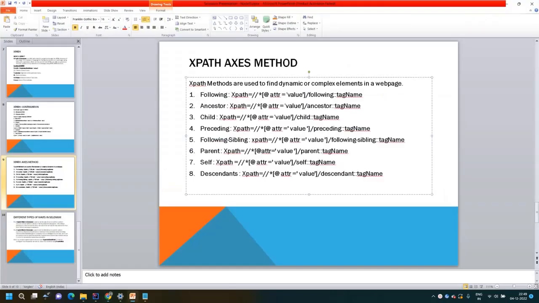Now we will discuss, as I mentioned, how to identify complex elements, or mostly you can say dynamic elements, because nowadays developers are using technology to develop the web page or the website where everything is dynamic, you can say the elements are dynamically generated.